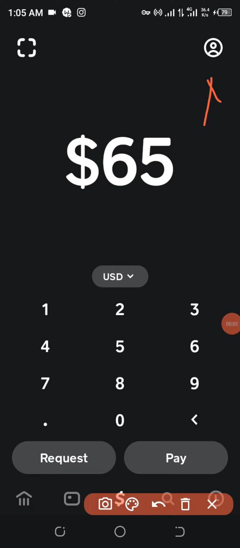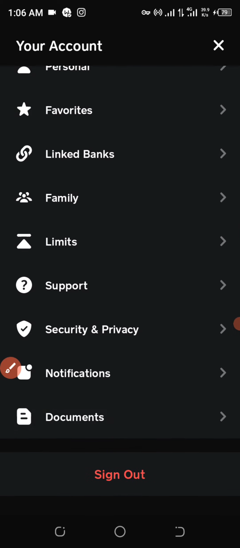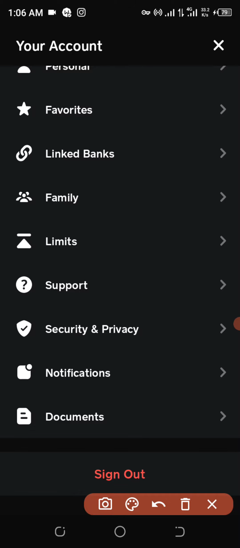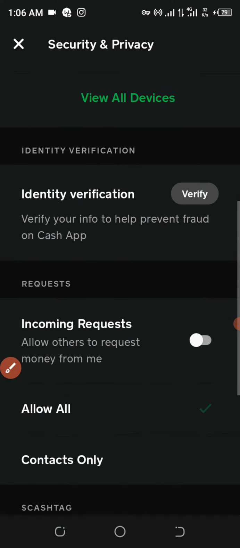So the first thing they're going to want to do is come up to their profile icon in the top right hand corner. And then when you're on your account section, we just want to scroll all the way down till we get to security and privacy. Then in this section, we're going to scroll down where we have incoming requests and cash.app.